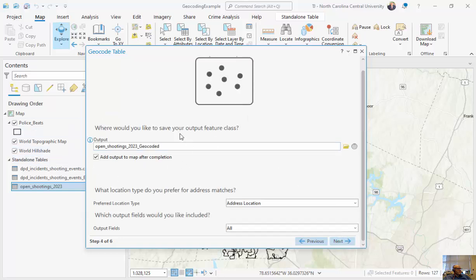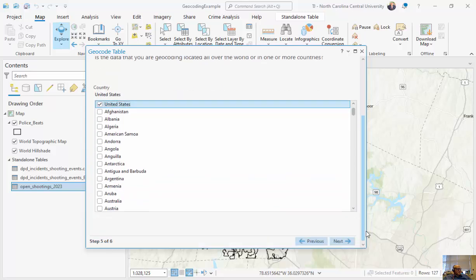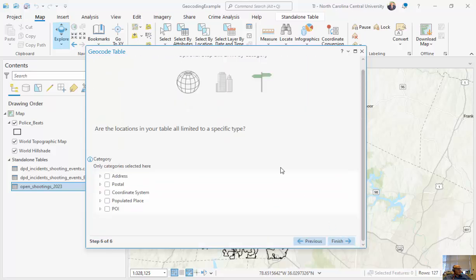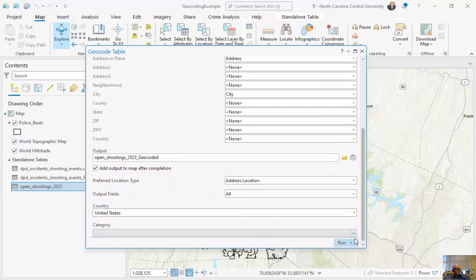This is going to be the new output feature class that we're going to create with all the extra information that's created from the geocoding process. So this is step 4. Next, I'm just going to qualify this for the United States because that's what we're working with right here. And then, all locations in your table limited to a specific type? I'm going to say no. And when I'm ready, I'm going to click on run.